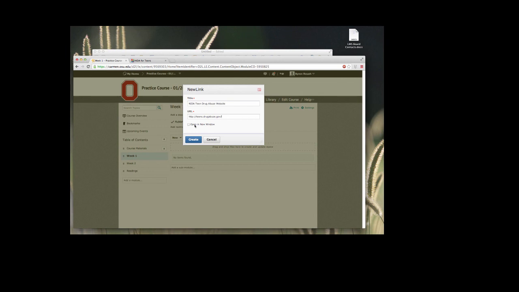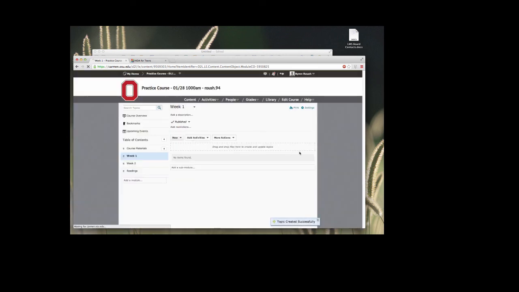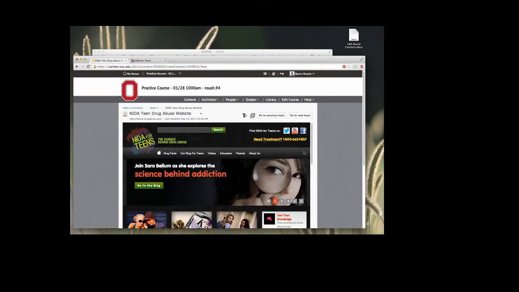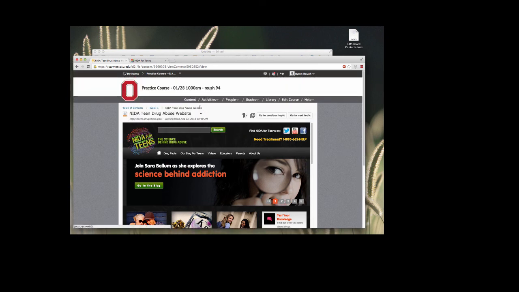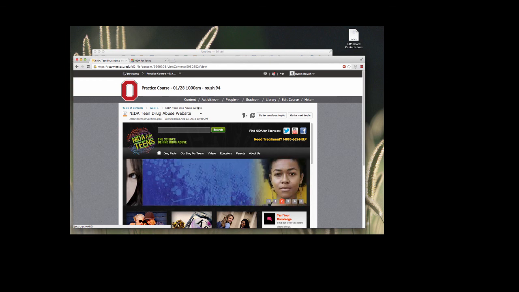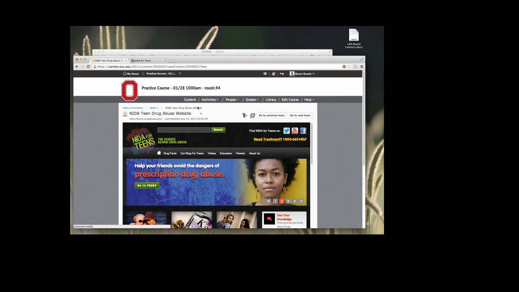Usually when I add links to Carmen, I always select the open a new window so that students don't get taken out of Carmen. So I'll check that box here and then click create. And that's kind of what it'll look like. So that's kind of the basics for faculty to add content into Carmen.